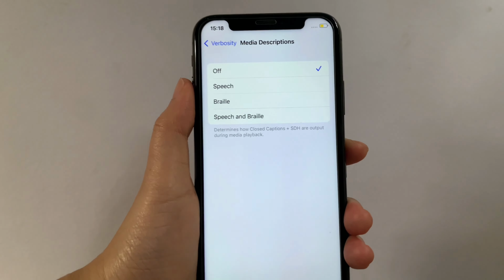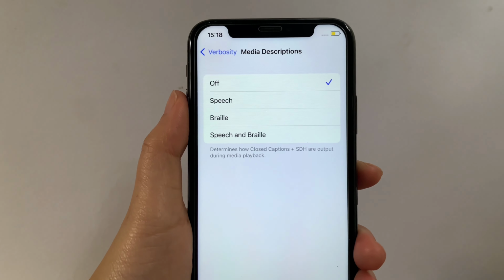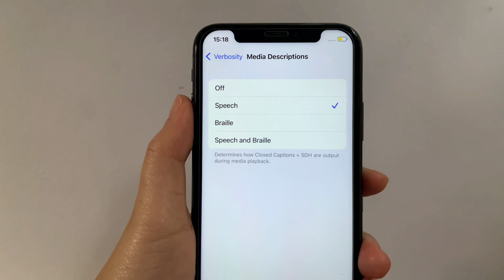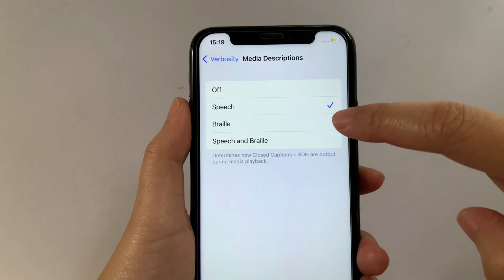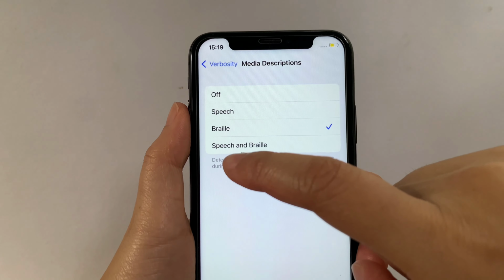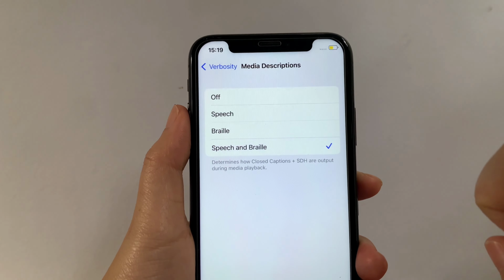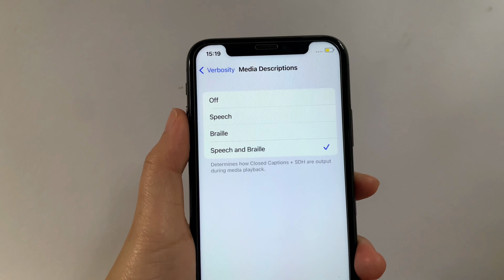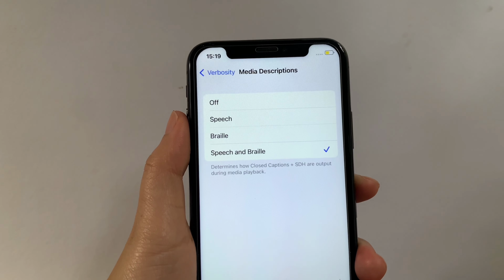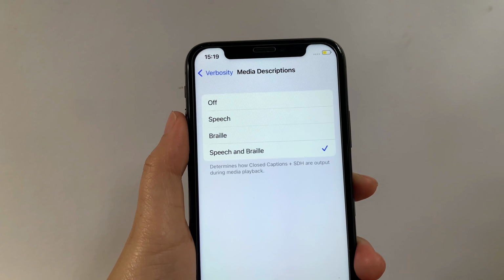Then in the media descriptions, if you want to change it to speech, just tap the speech until there's a check mark on the side. And if you want to change it to braille, just tap the braille until there's also a check mark on the side. And if you want to change it to both speech and braille, just tap it just like this. When the media descriptions is enabled, it determines how closed captions plus HDH are output during media playback.